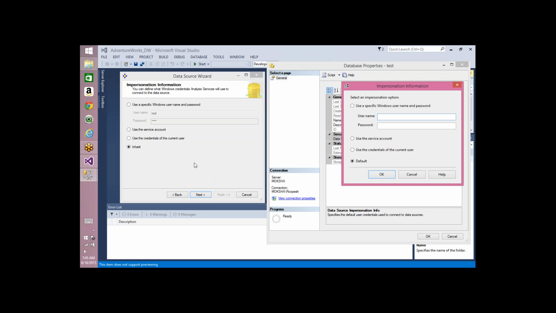Now if you select inherit, it will come and see the database level, right? Let's say this is test, and this password is given. Then it will use the ID and password which is given here. So if it is inherit, the data source will inherit this ID and password, and it will use the same for connecting to the database and querying the database.